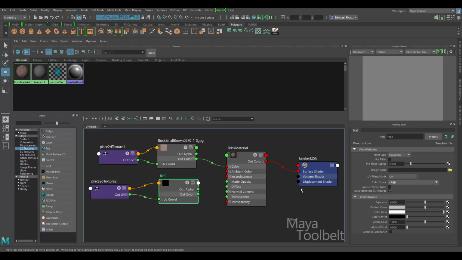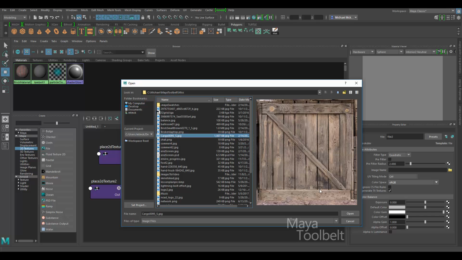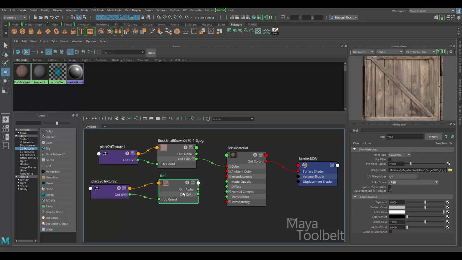So with this second file, I'm going to browse to a different texture. So here I have an image of a wooden crate, also found at cgtextures.com. I'm going to use that. Hit open. So you can see here with file 2, the wooden crate has been applied. I'm going to actually name it right here to be wood crate.